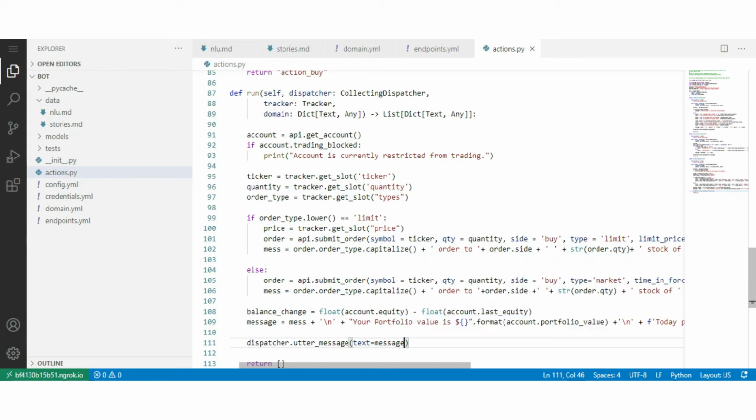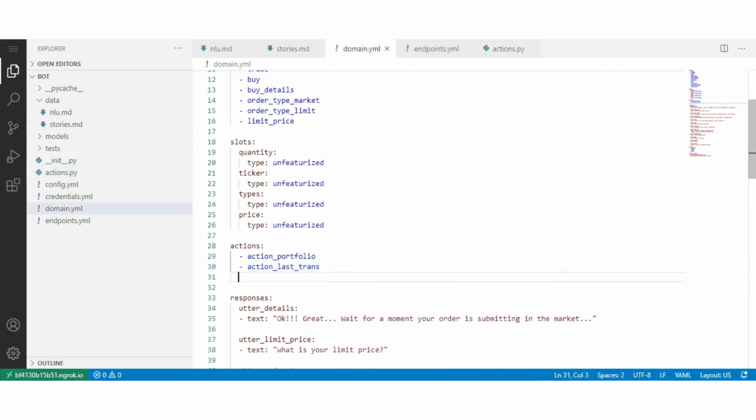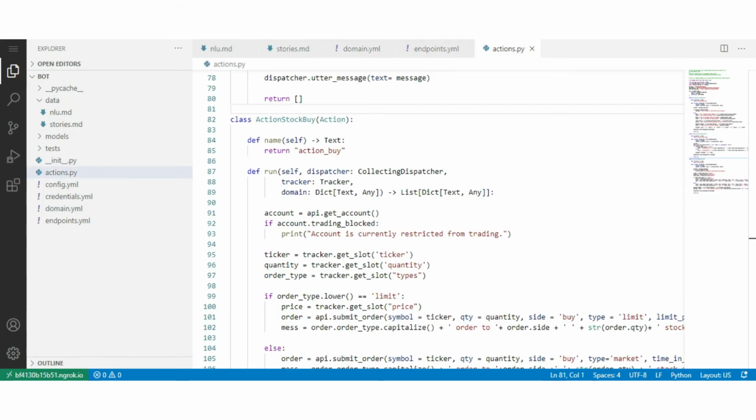After that, add this action to the action section of the domain file. Here, there is a limitation with limit order, as while submitting a limit order, we don't know what the current price of that particular stock is. As stock prices fluctuate, we need to know the current price of the stock to make our decision and decide the limit price to avoid loss. So we need to pass the current price of the stock to the user.